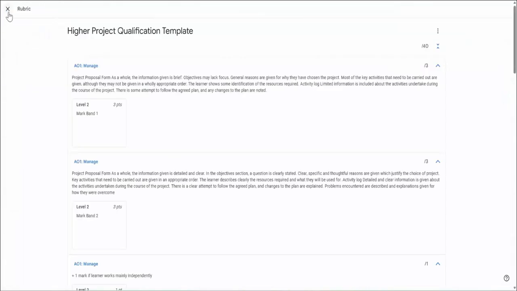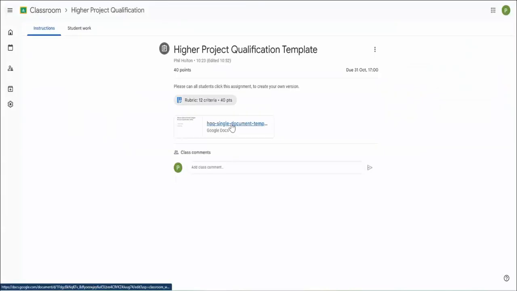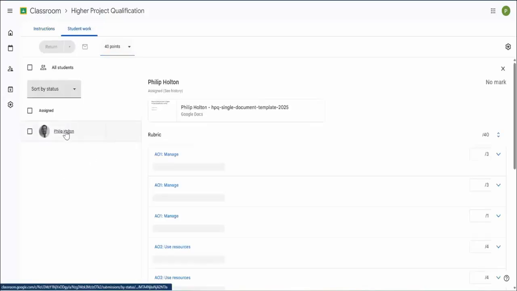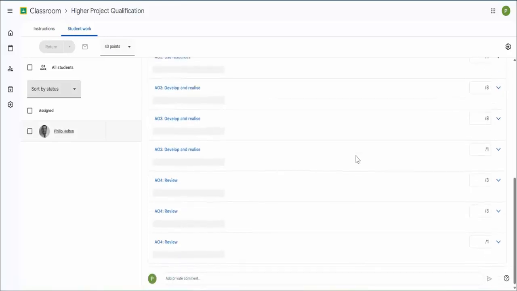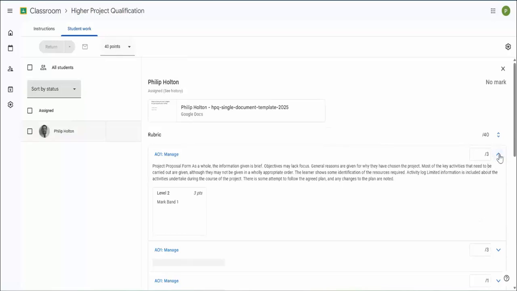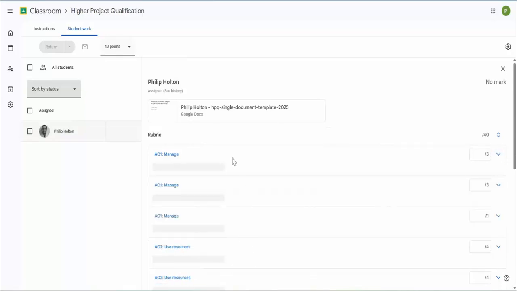My assignment is now ready to go with the assessment rubric. So I'm going to click on student work. I'm going to find a student on the left-hand side, click on their live document, but as you can see below there is all the rubric that we've set up with all the marks. We can also obviously expand to see the criteria we're marking against. This is where I can do my marking, which is fantastic.